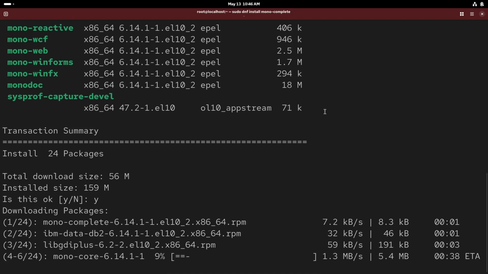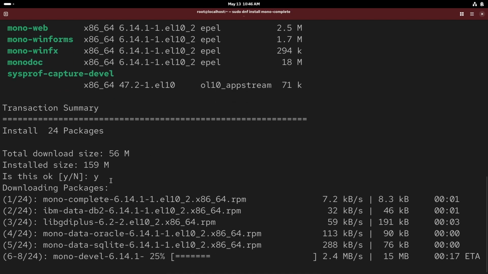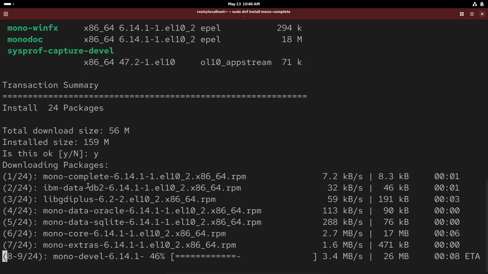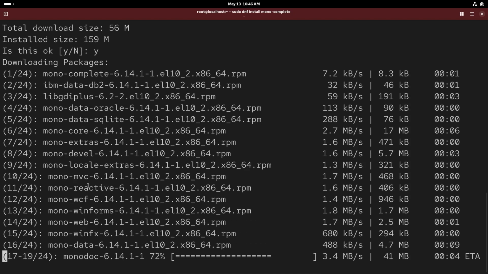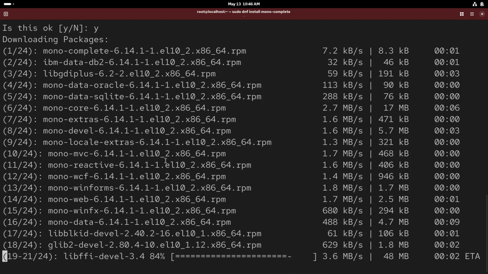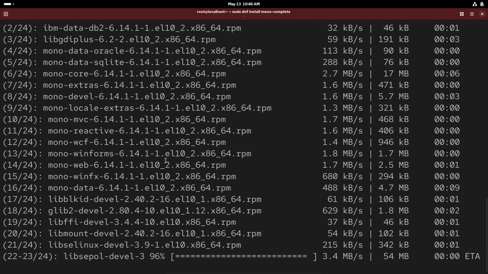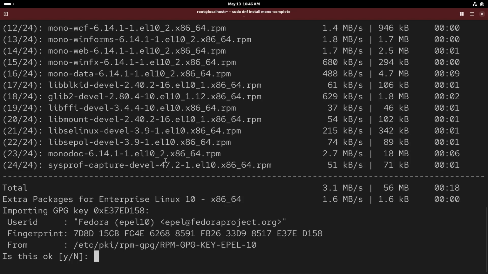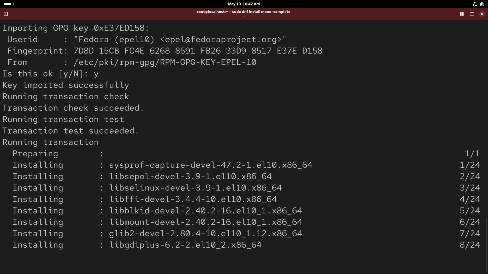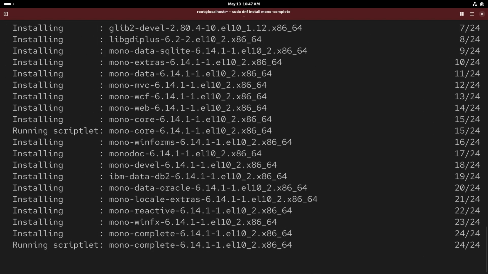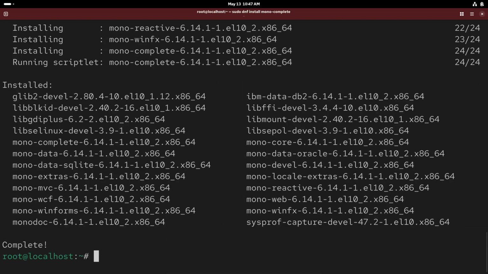Here it is downloading the packages. The total is 24 packages downloading, and here you can see the status. Thereafter it is extracting. Let's write y, press enter. Now it is currently installing the 24 packages.